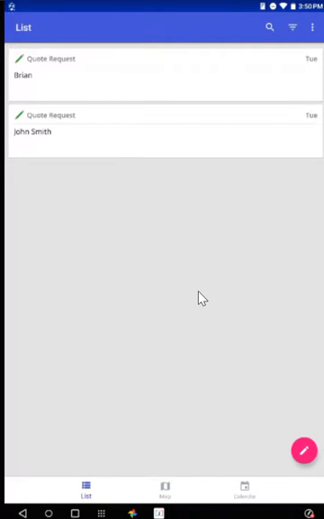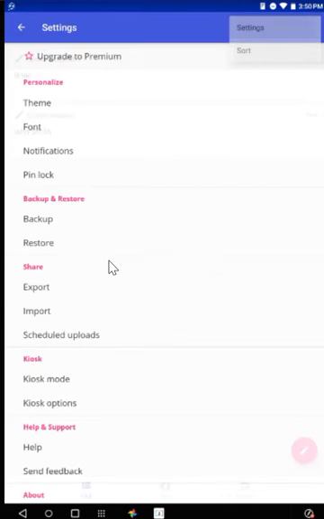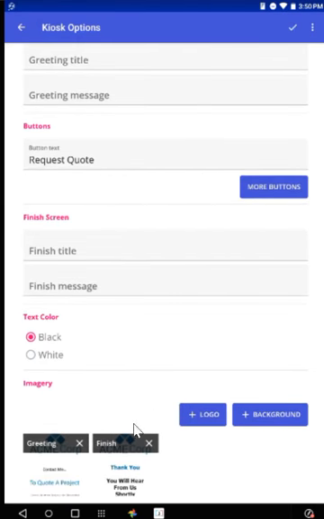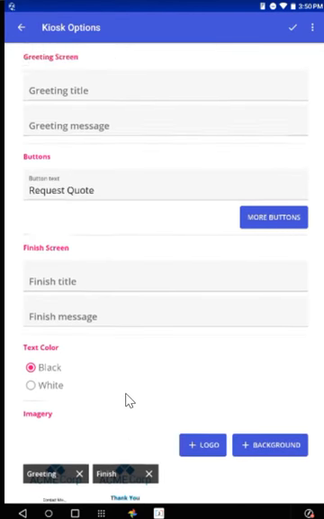In this fifth demonstration, we're actually going to show kiosk mode, that is going in and out of kiosk mode. We actually did show this in the previous demonstration, but we'll just reiterate it here so that you can know the difference between the two options. So in the previous demo we had set up our kiosk options. And again, this is for a more elegant setup where we're using prepared artwork for the greeting and finish screen.